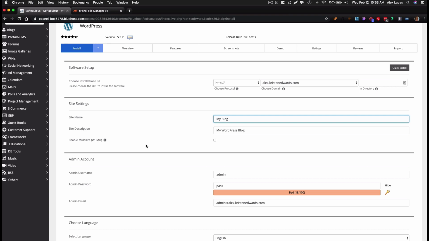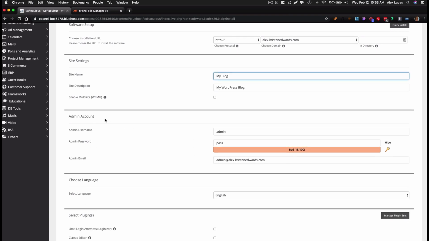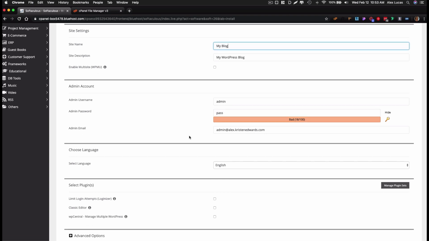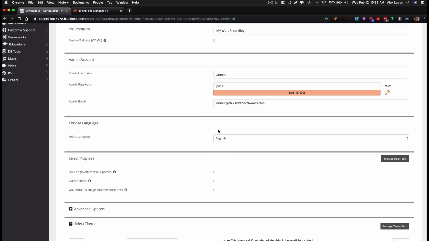And don't worry about multi-site. That is a video for another day. You don't need to worry about that. You will definitely want to update these passwords and usernames. Do not use this. But for the sake of this tutorial, we're going to use this because I'm going to delete this install right after we get done. English, obviously, that's our preferred language.